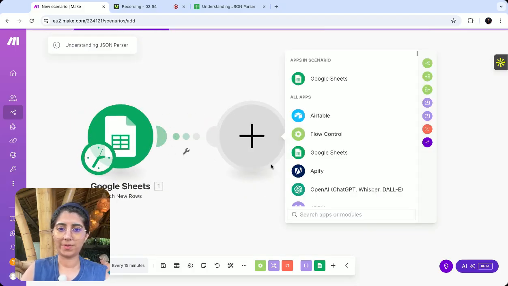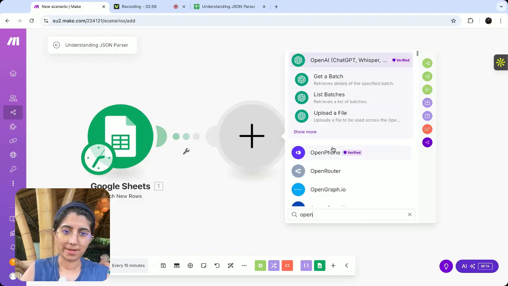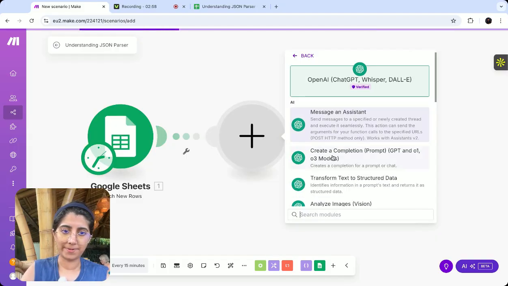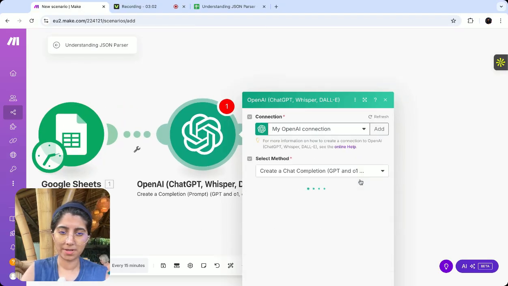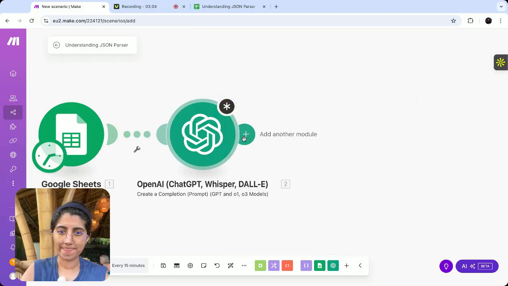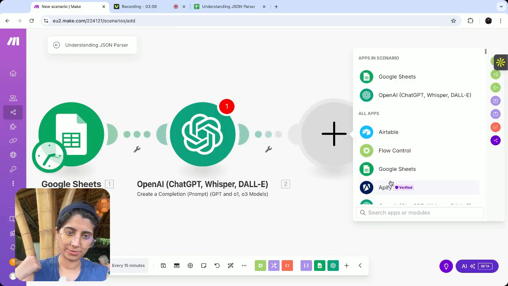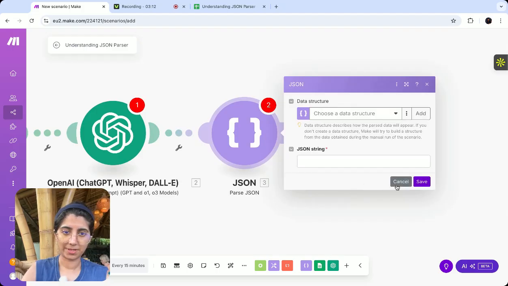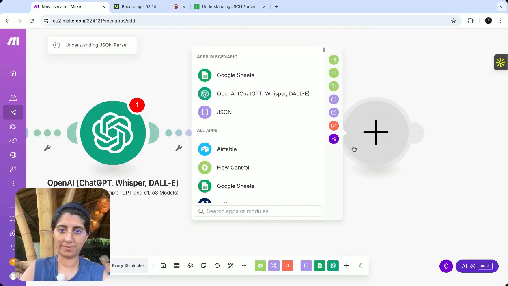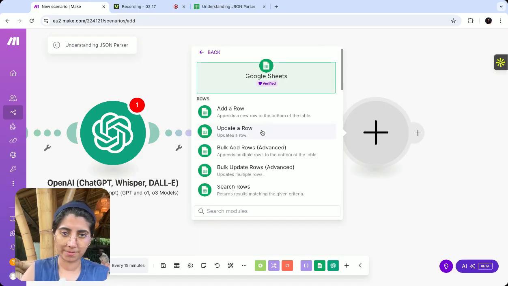All right, now we click on OpenAI. We click on Create a Completion. That's pretty much it. Okay, now we click on the JSON parser here. This is one thing we're adding in today: Parse JSON. Then we click on Google Sheets again, which is Update a Row.